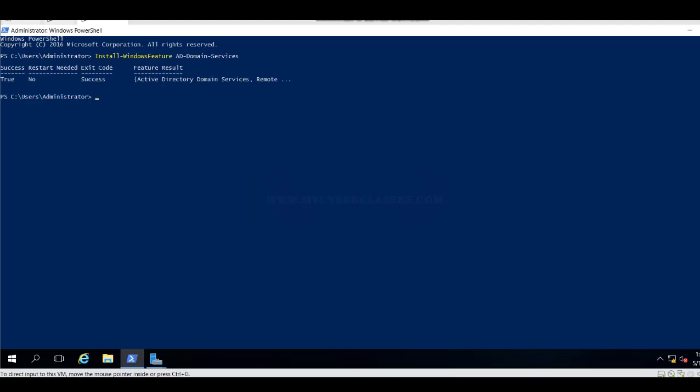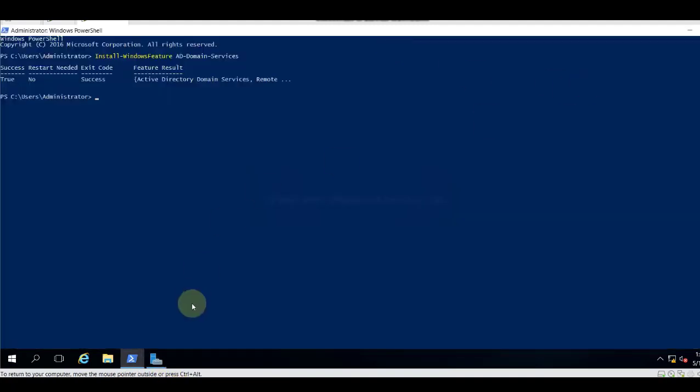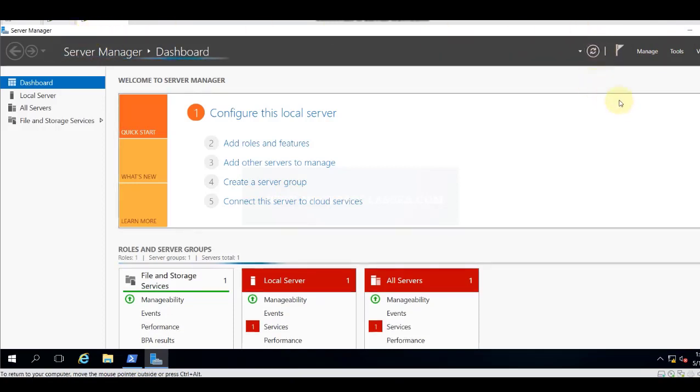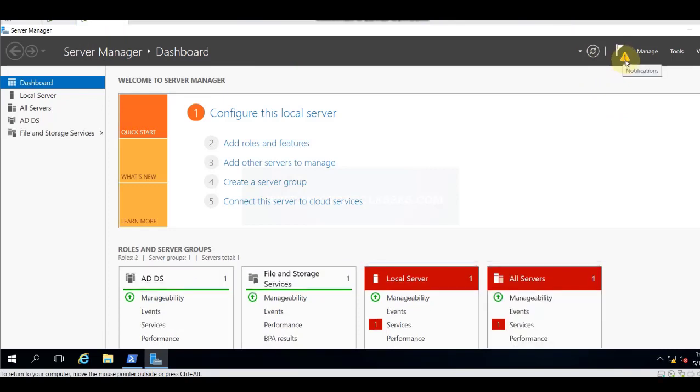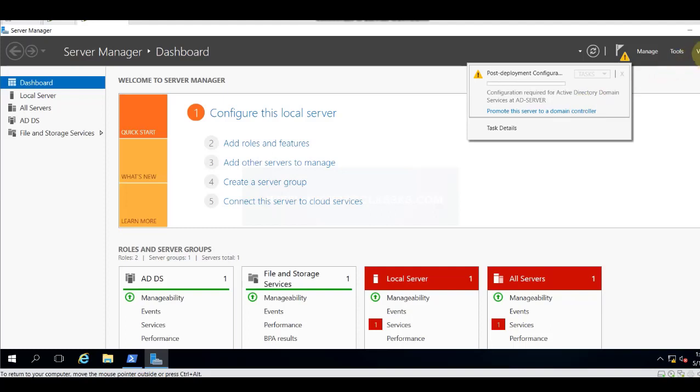Now we need to promote this server as domain controller. If you go in Server Manager and refresh this page, you can see there is one notification. In the notification, it is asking you to promote this server to a domain controller. Now again, we will do this via PowerShell command.